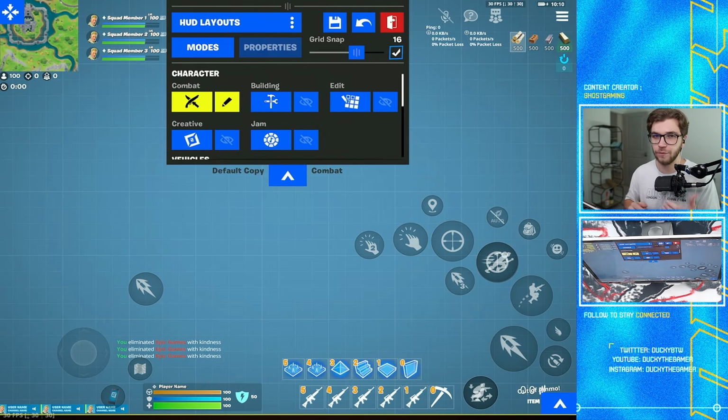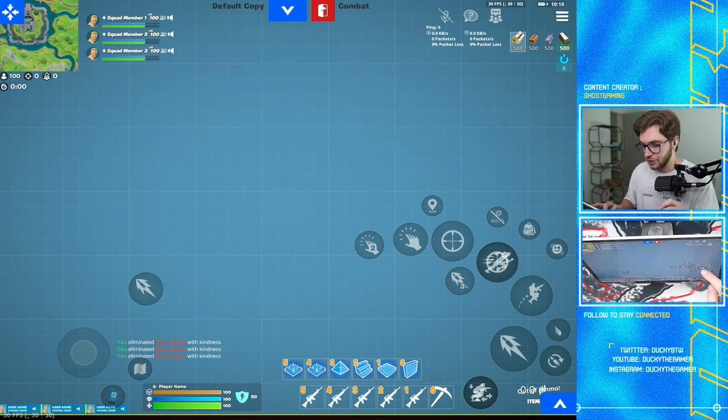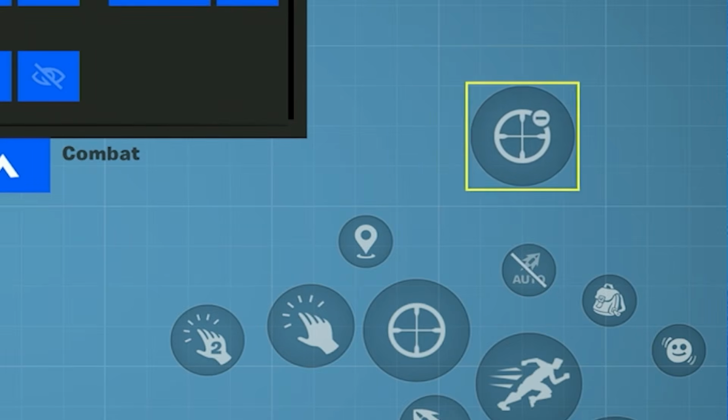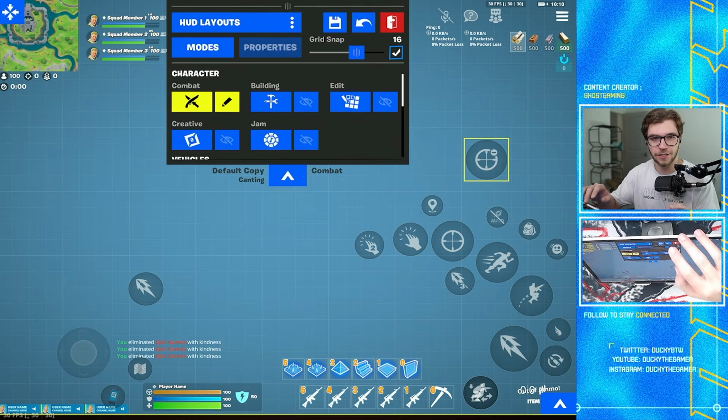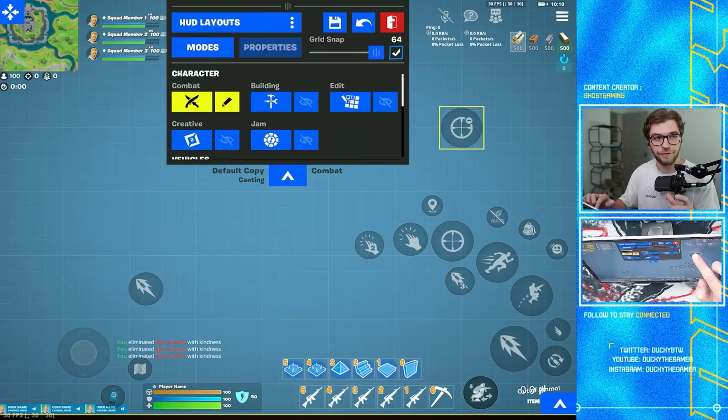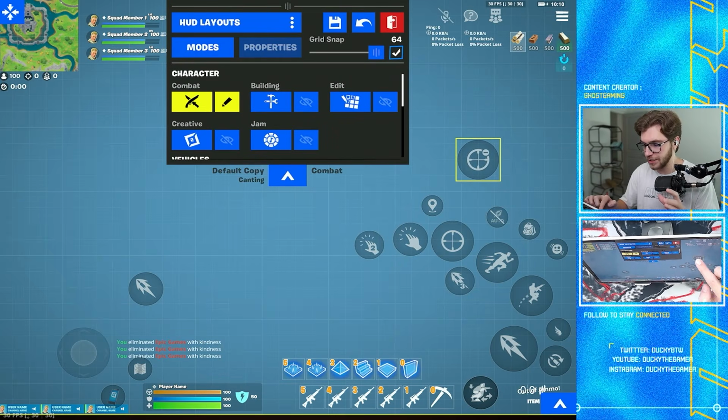It seems like over time they've removed all of the preset heads-up display options, which is terrible for new players. So you will have to start from scratch. And first things first, when dragging this around, I immediately noticed something is on that I hate, and that is grid snap. If you have this on, then it basically fixes these buttons into specific places on the grid. But if you turn it off, you can put the button wherever you want, which is so much nicer.